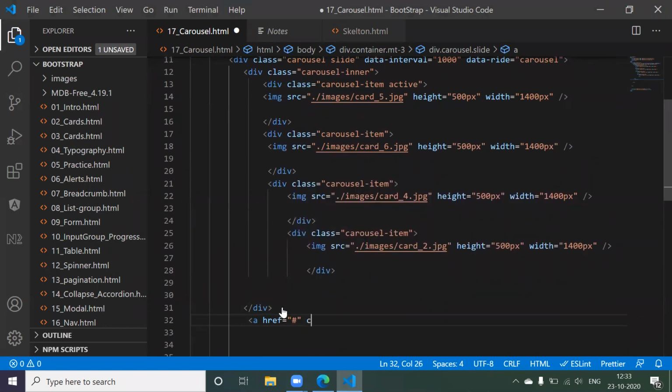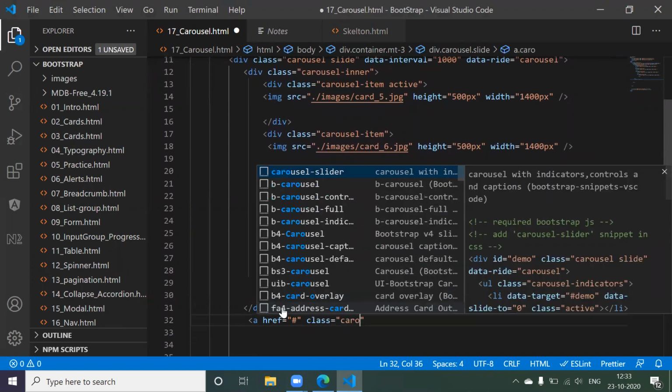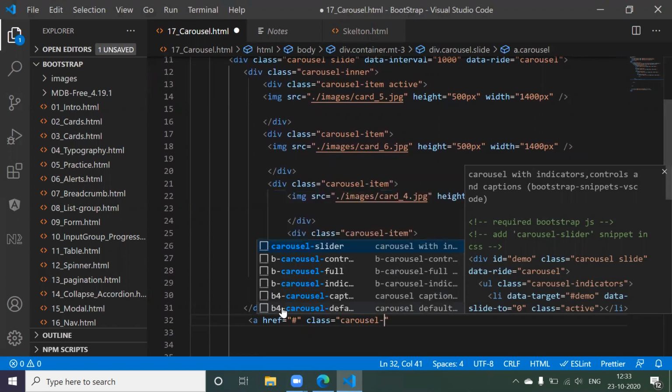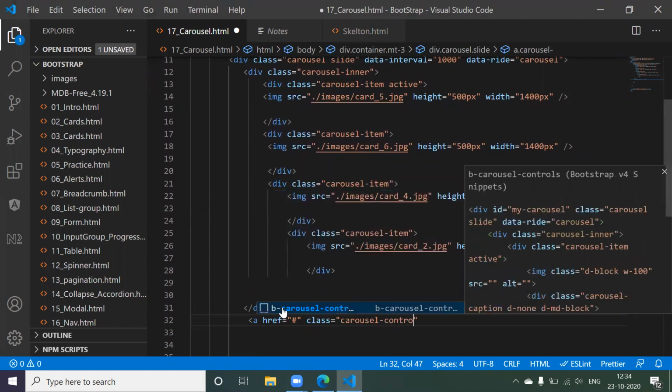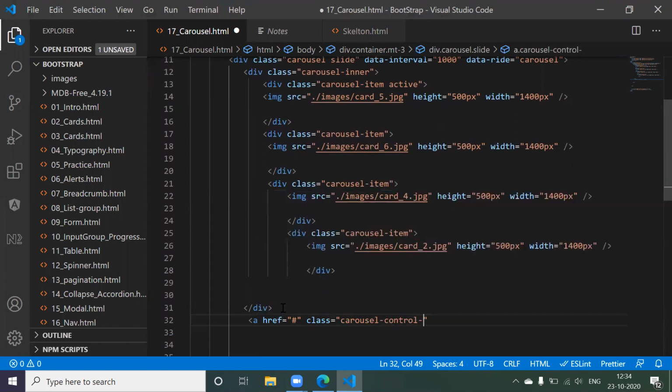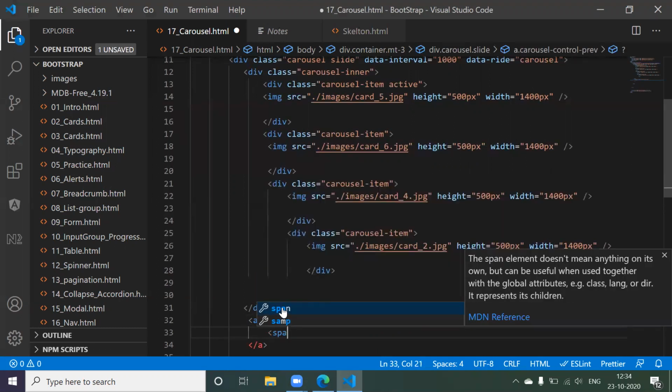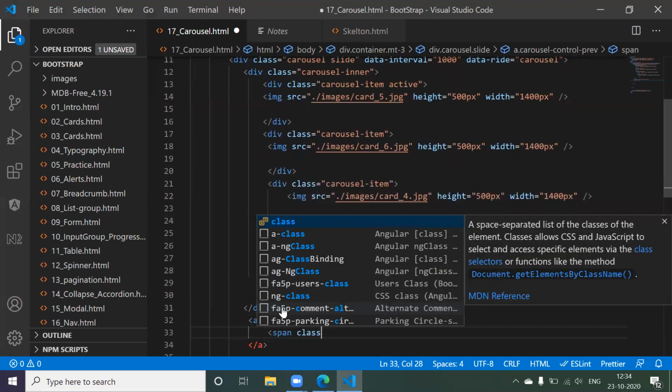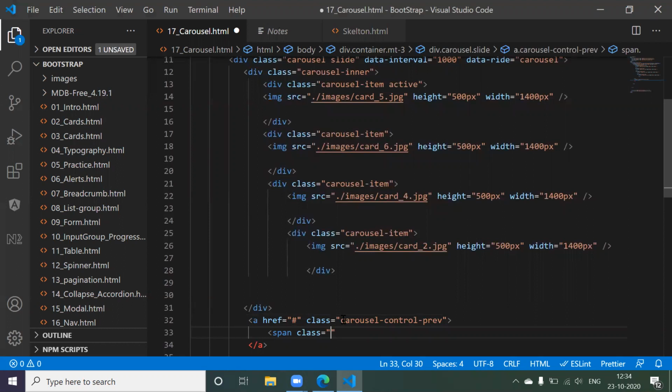and you have to give a class called carousel-control-prev. Okay, now this is the class. Now we require an icon, so span class equals to the same as it is, just additionally add icon. Just copy it and paste here and just add hyphen icon.